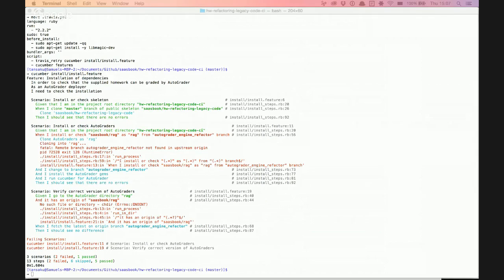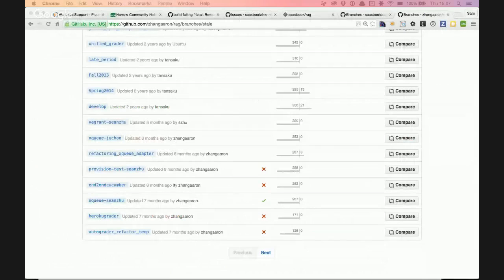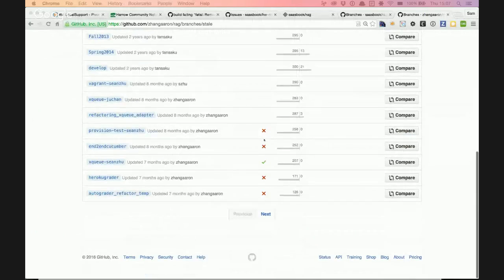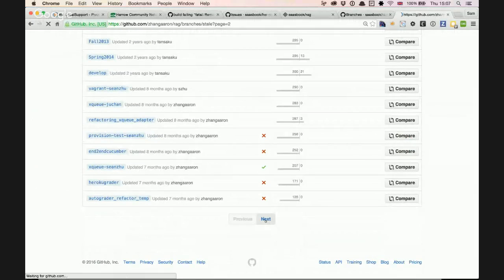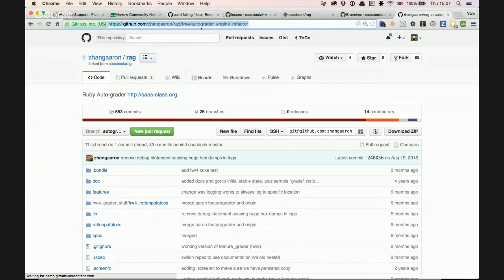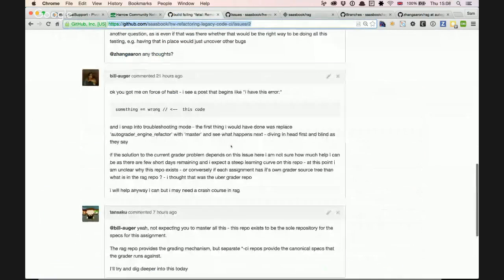Mr. Johns is trying to get in. Autograder engine refactor remote branch. Not seeing that open next. Good grief, how many? Okay, so he's got, okay, so we've got.